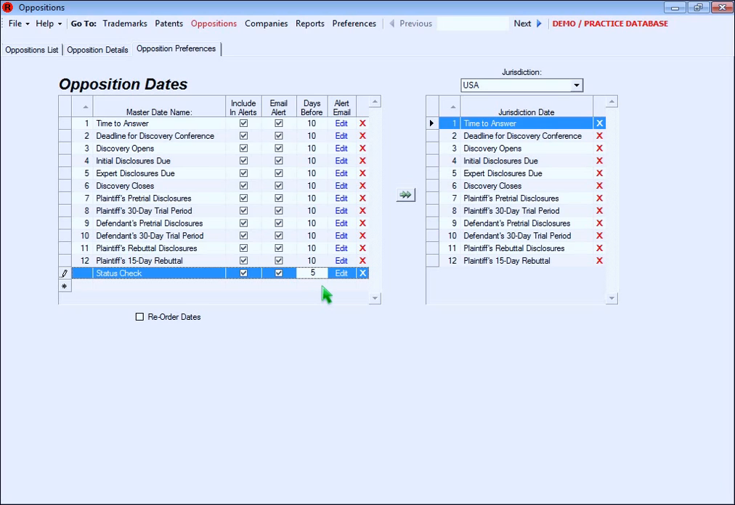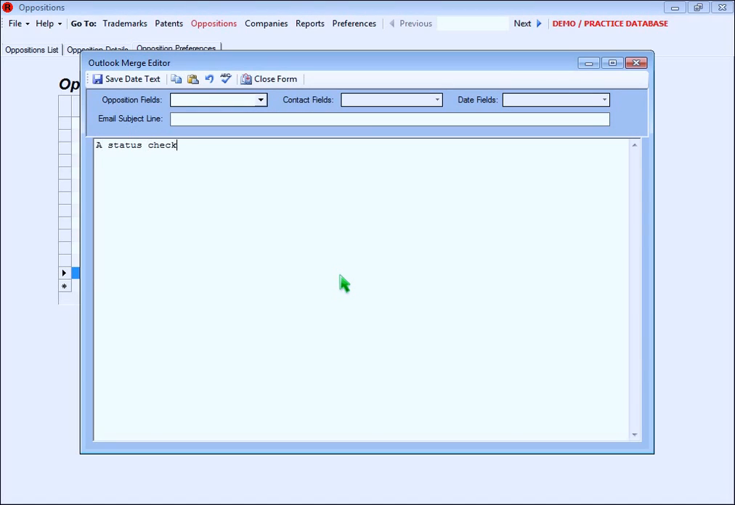To create the actual email messages, click this hyperlink and then type in the text for the email. To enter fields from the database, select them from the drop-down list up here.